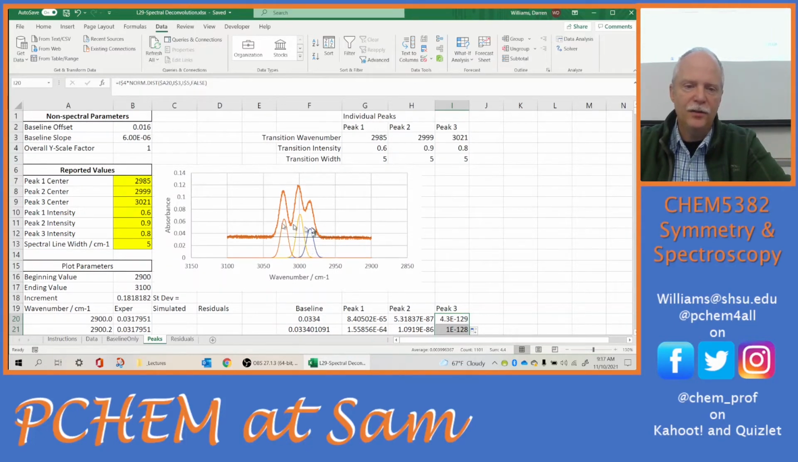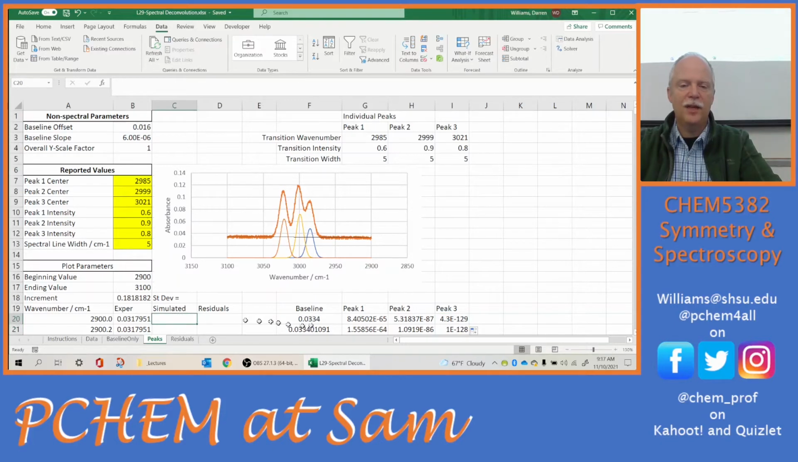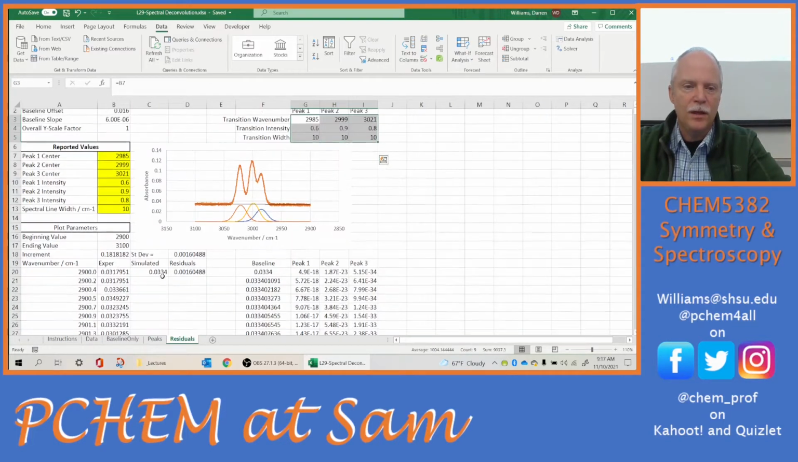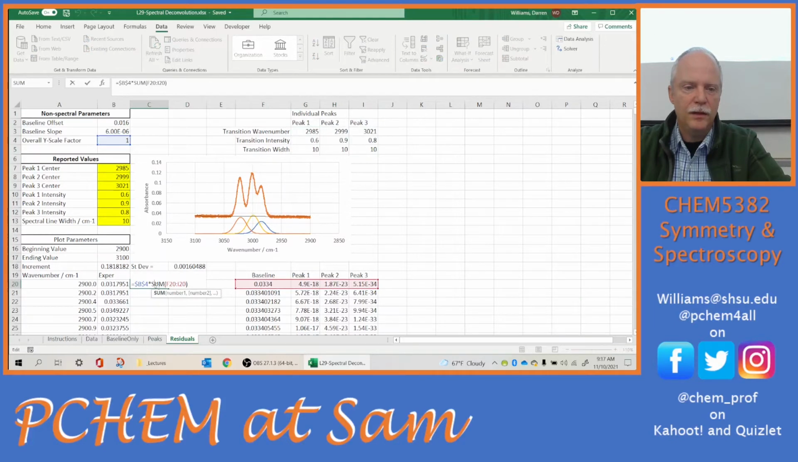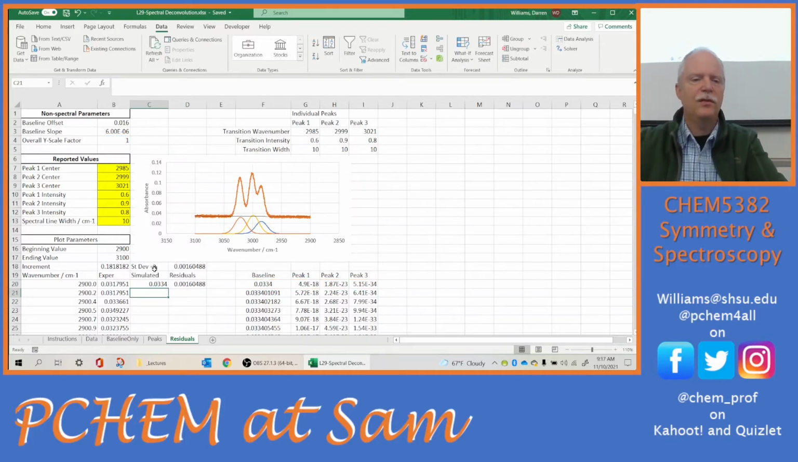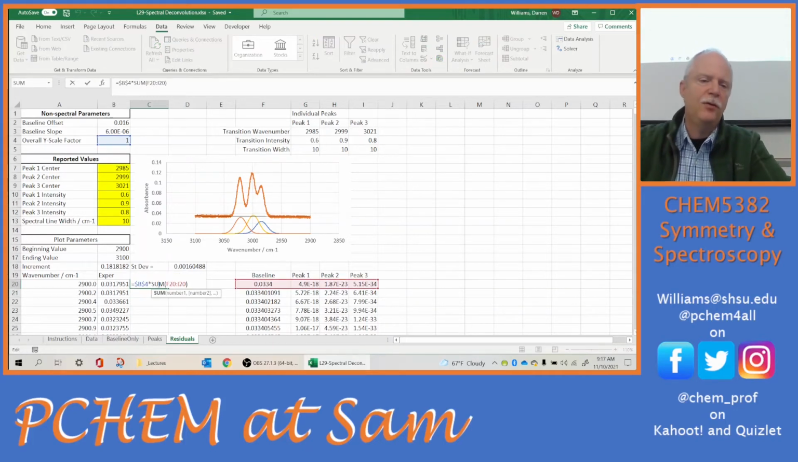And now I need to create a sum of all 3. So I'm just going to take this simulated column. I'm going to have a sum of all 3 of these plus the baseline. Okay. So that's this next tab. And so that's it. But I do have this overall Y scale offset. I don't know why I put that into the simulation. It's set to 1, so it's not really involved. But anyway, it could just be equal sum F20 to I20. So it's just all 4 of these columns.